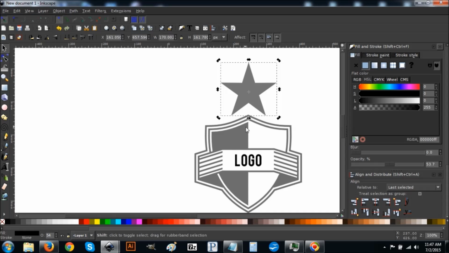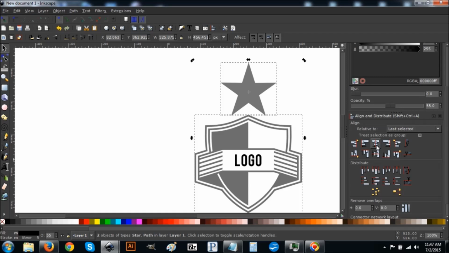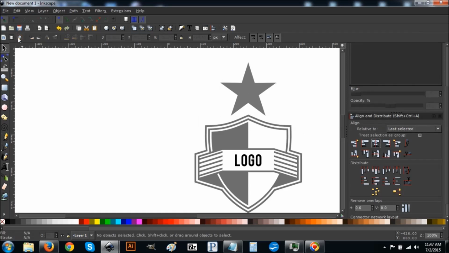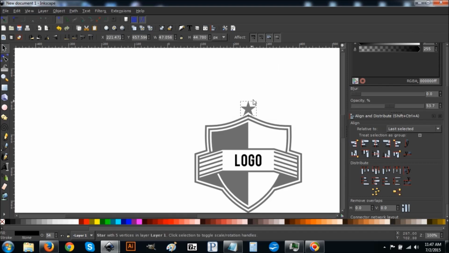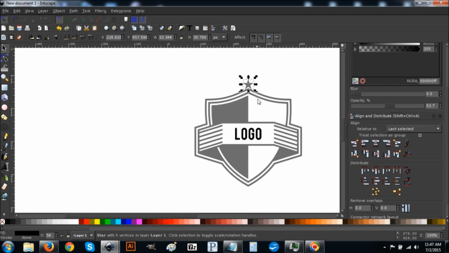Let's hold shift and click on the shield so we have them both selected, and go to center on vertical axis. Alright, now let's deselect everything. Come back up to the star, click on that, and click on this top handle up here. Hold control, and let's just shrink this down about that small. Hold control and click and drag this out to about here. You're going to want to put some space between the shield and the star.